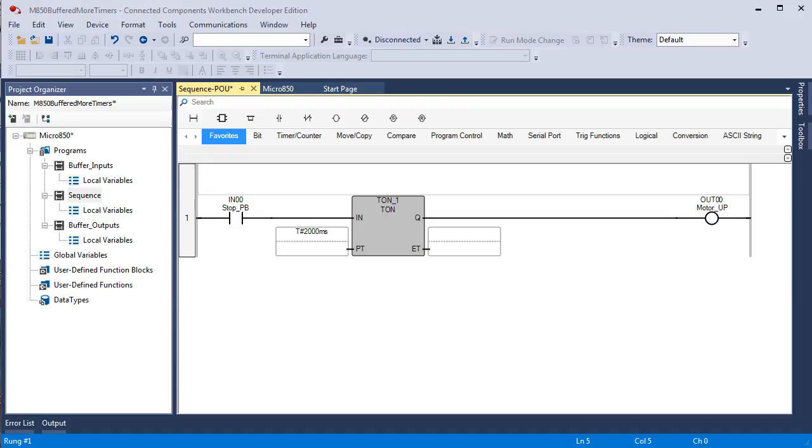Although there are 8 timer instructions available for the Micro800, we're not going to do lab projects with all 8. What we did do in this lab project, More Timers, is we began with the previous lab project, which was the garage door opener control system. And I had you create this single rung of logic. In other words, delete all the rungs of logic from sequence. We're going to keep our buffered inputs and buffered outputs, and then put in just this one rung.